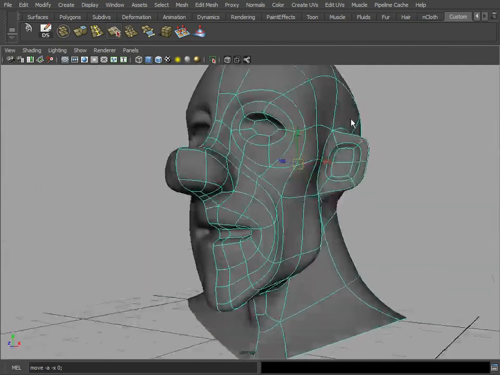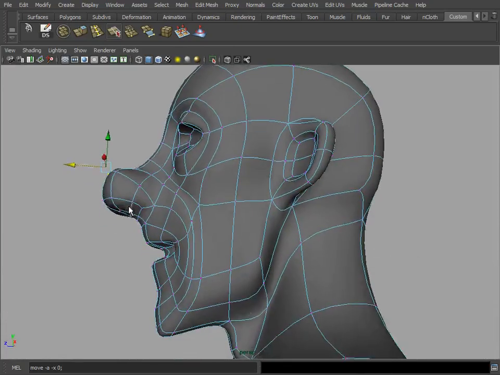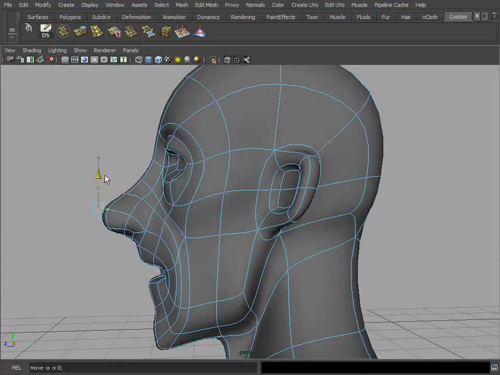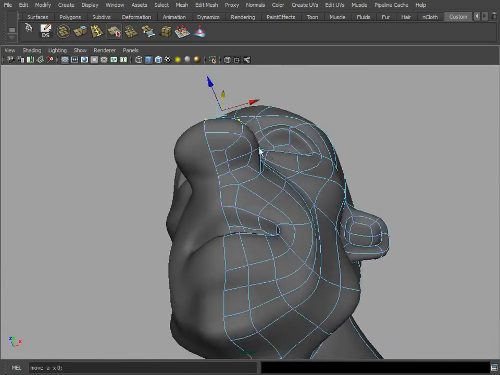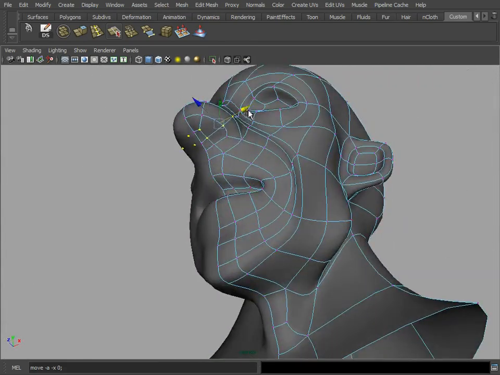We're going to take a look at how to add a few additional details. Let me actually make this nose not as big. For now, let's just keep it fairly simple in here, more generic.